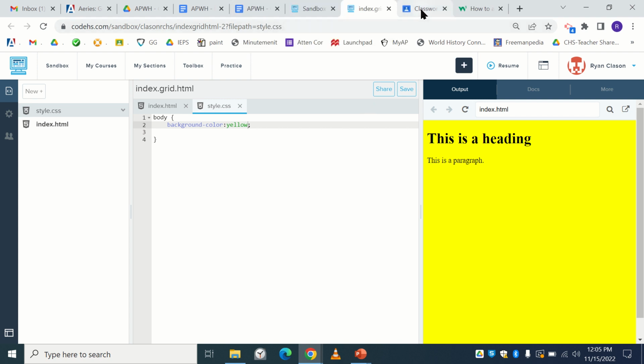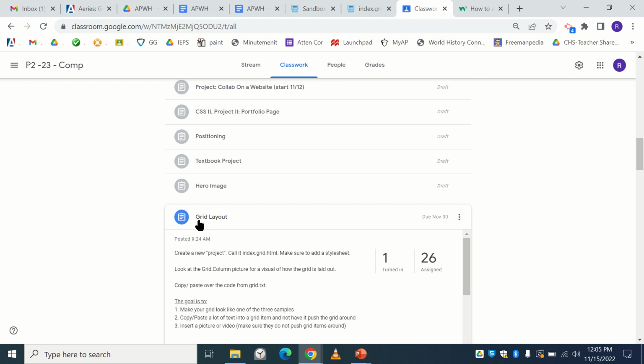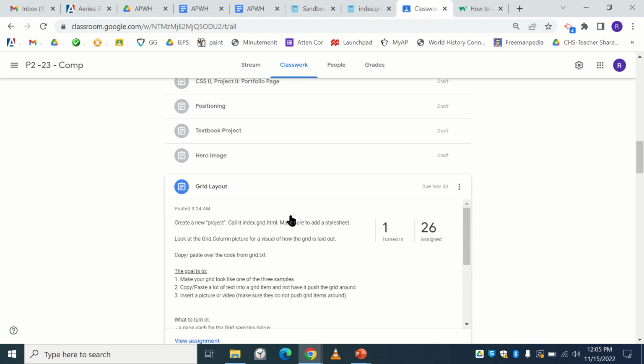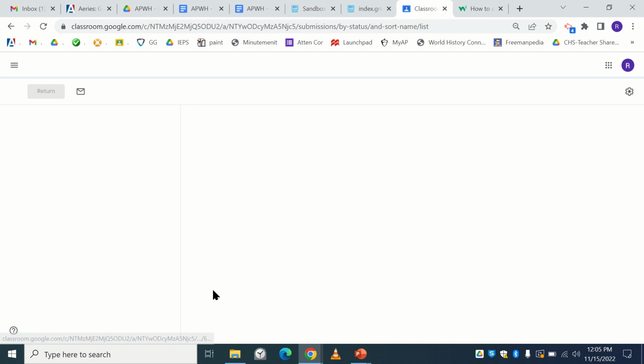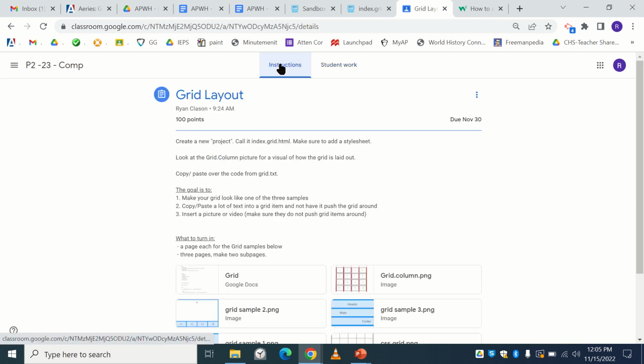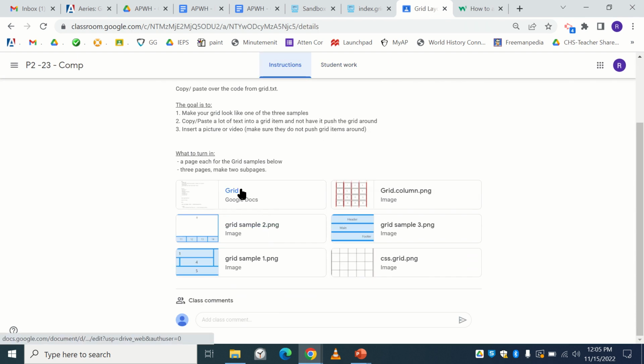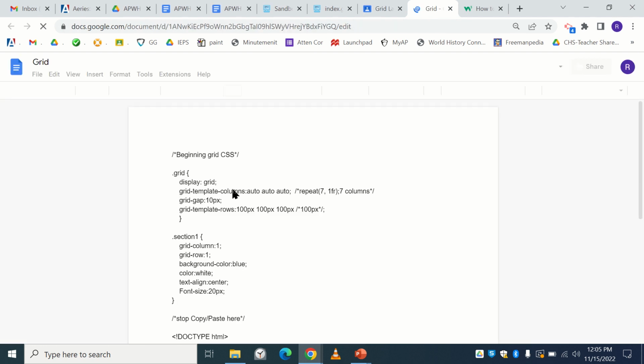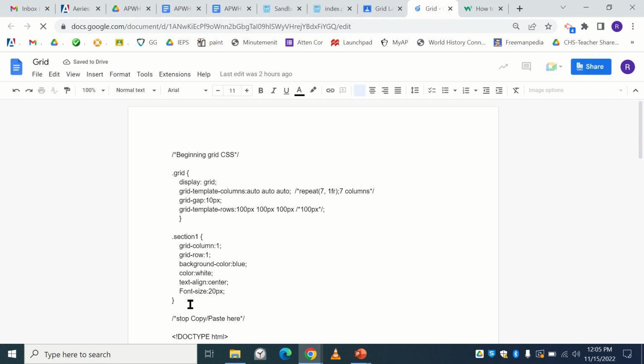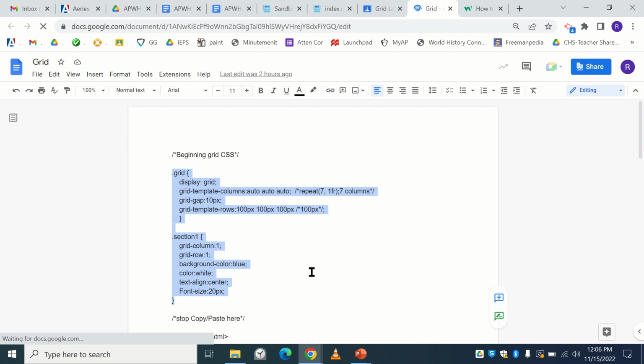So next, let's go over to the assignment in Google Classroom, and you'll see where it says grid layout. My display is a little different, but it should work all the same. And where it says grid right here in Google Docs, you want to open up that code. And this is a copy-paste job, but we are going to copy and paste over the code and also talk about it. So this is your CSS. See where it says stop, copy, paste here, begin. So just pay attention to what you're copying and pasting, otherwise it won't work.